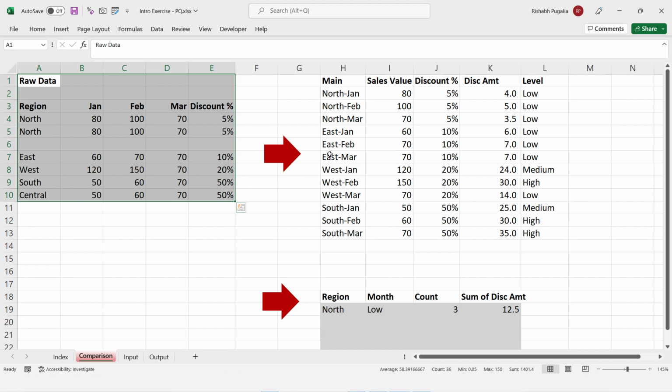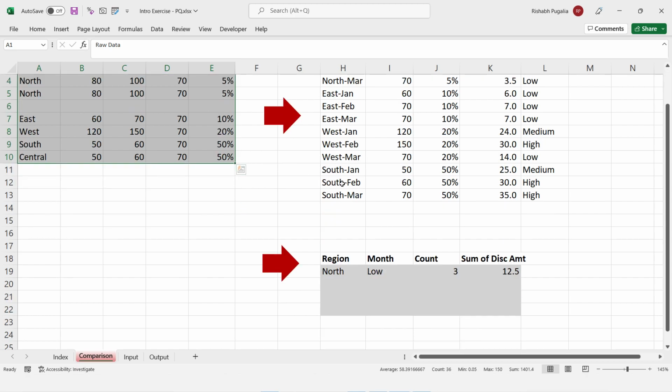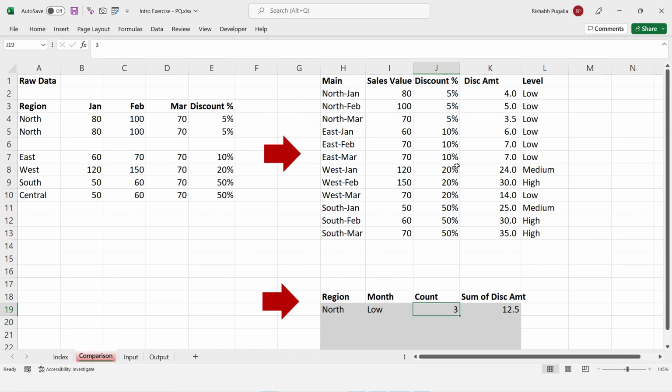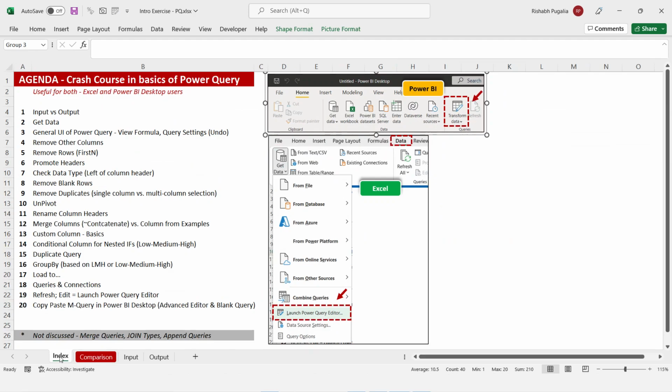I may also want to create a table which tells me that, hey, in the northern region, low level of discount, how many times has it appeared? So maybe 3 times. And what is the total of the discount that I need? So it's kind of a mini pivot table, and I want all of this automated inside Excel or using the same technique inside Power BI.